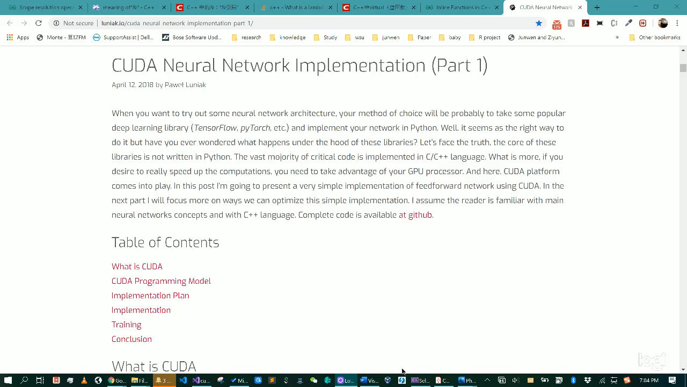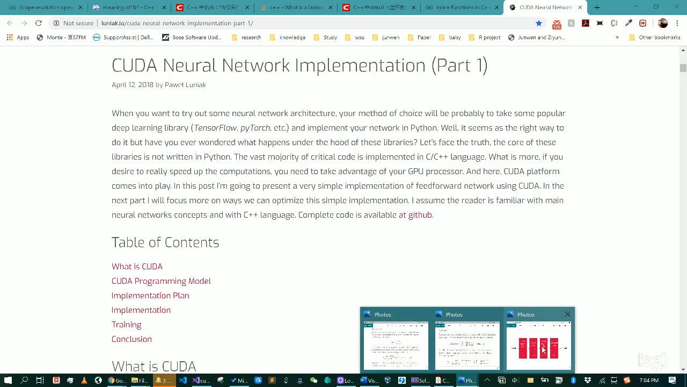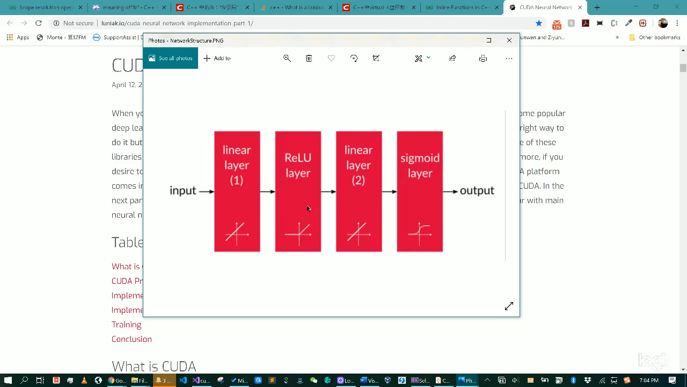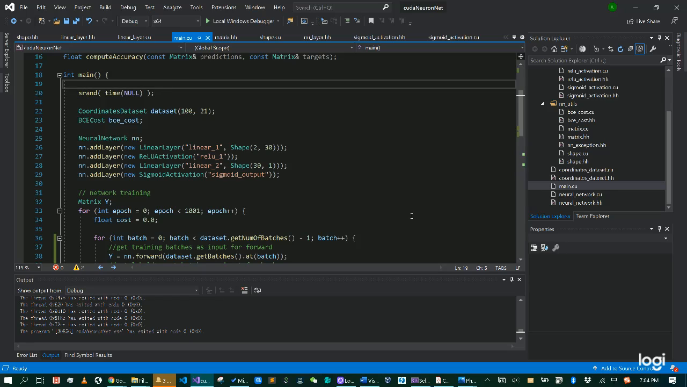So let's take a look at the code, but before the code, I hope to give you a highlight or overview of the structure we're going to implement. We're going to implement a neural network with 4 layers. You can see we have a linear layer, a ReLU layer, a linear layer and a sigmoid layer. This is the overall structure of the neural network we're going to implement.